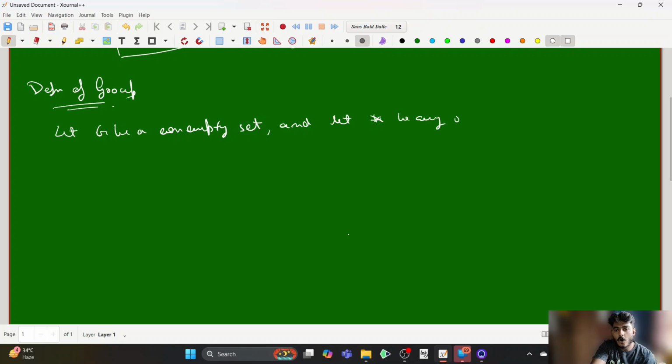So the definition of a group. Okay. So let G be a non-empty set, right? Because if we are concerned about talking about elements from it, I need it to be non-empty. So let G be a non-empty set, and let star be any operation.